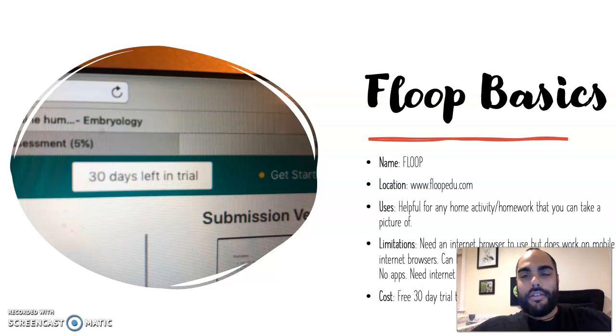Anyway, the website is floopedu.com. Again, that is floopedu.com. It's helpful for many activities that you can take pictures of and what have you.